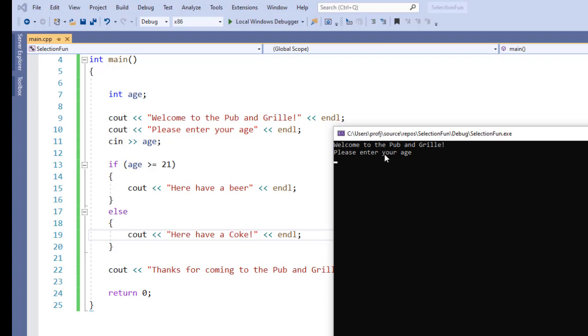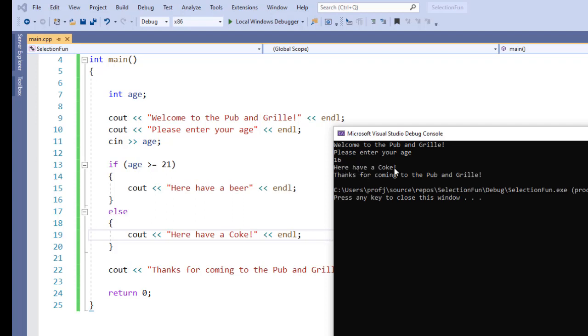It says, welcome to the pub and grill, please enter your age. If I put 16, which is under 21, it says here, have a Coke. Thanks for coming to the pub and grill. So what happened is when it tested the 16 against the 21, it knows that this statement here is false. 16 is not greater than or equal to 21. So it jumps down to the else statement.